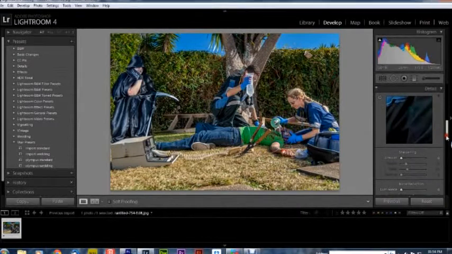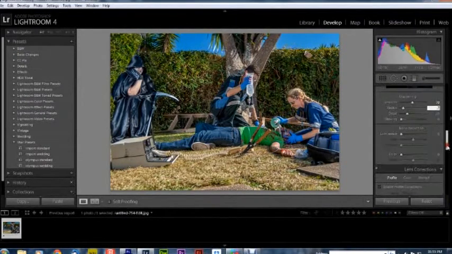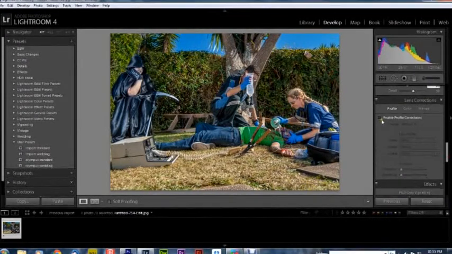From there, what I do is go down to details. Details, I usually set my sharpening amount at between 70 to 100. So for this image, I'm going to use 70. Radius, I'm going to use 0.7. Then we go to luminance, which I set at a standard 25. Color at 25 as well. And you'll notice that the luminance detail and the color detail stay at 50.